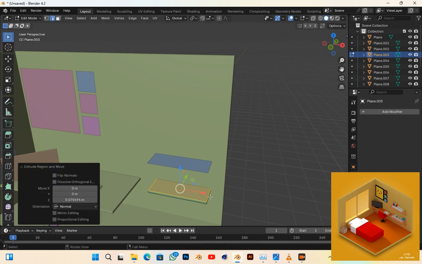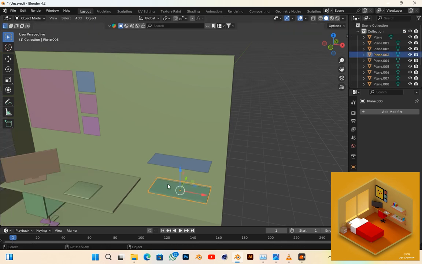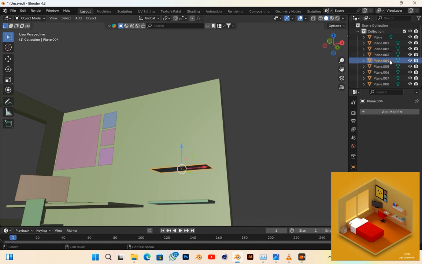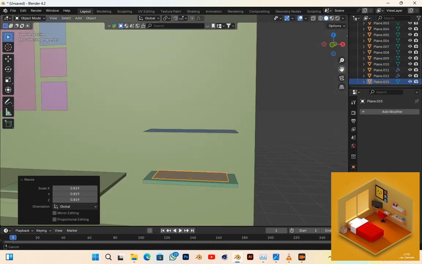So now these are the shelves, so I'm just extruding them. I'm not going to add much detail to it, so it is just a simple extrusion that I'm doing here.